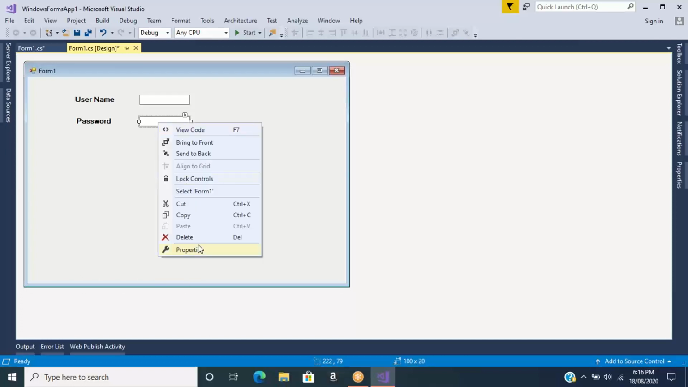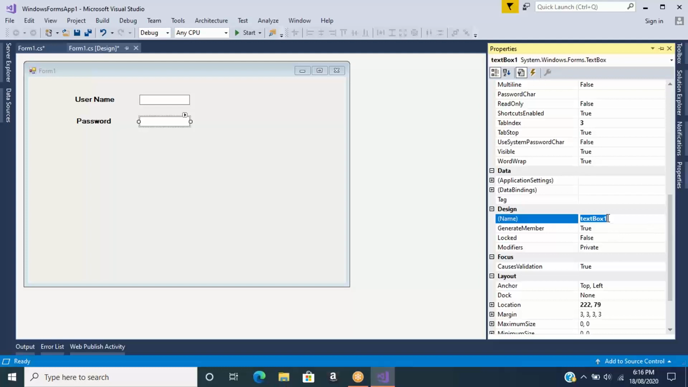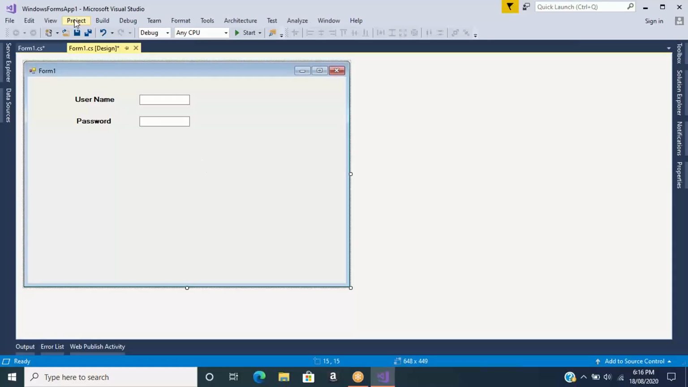And for this I'll go to properties. I'll give a name as txtpwd. I'm not hiding the text. If you want to hide, put the password char as star symbol. Yes, when you type password, you'll get star symbol. But however, that is not the aim of our program.